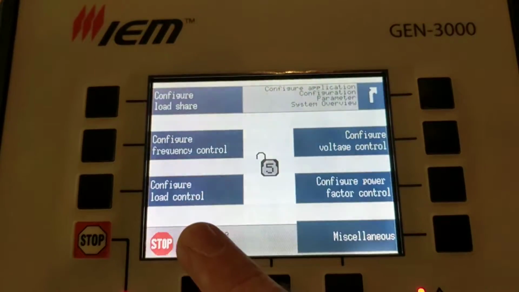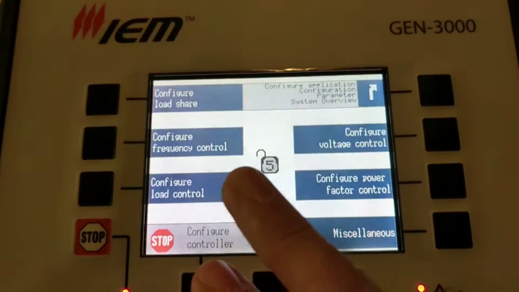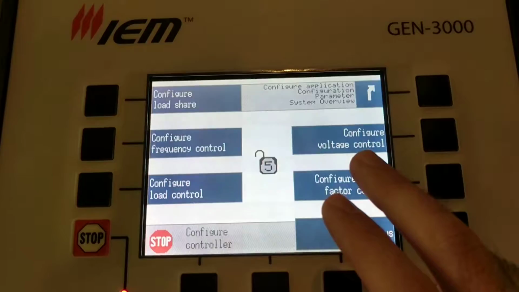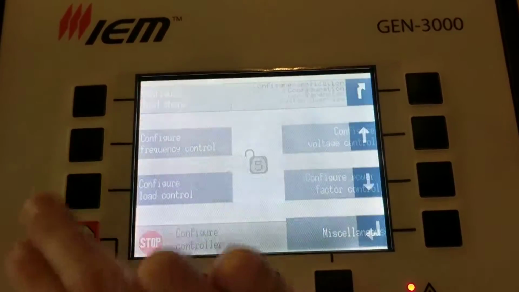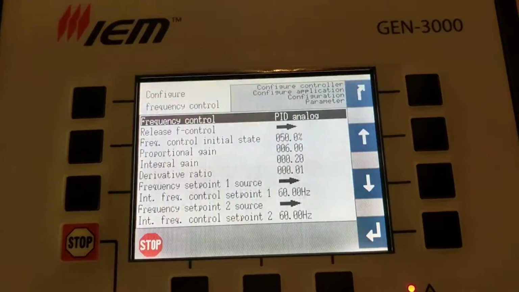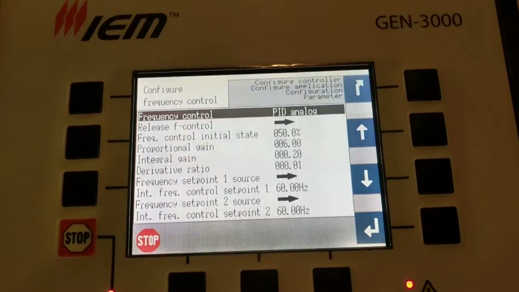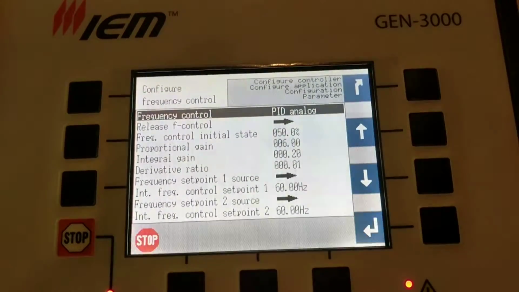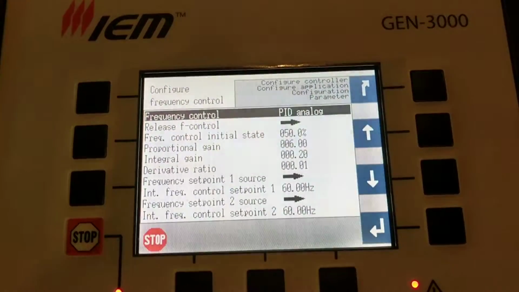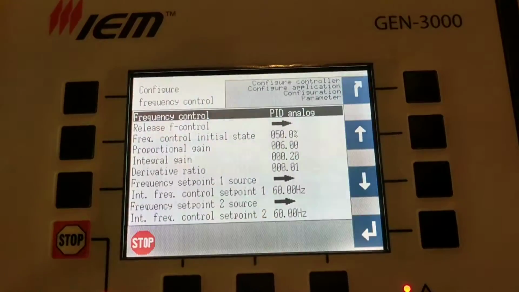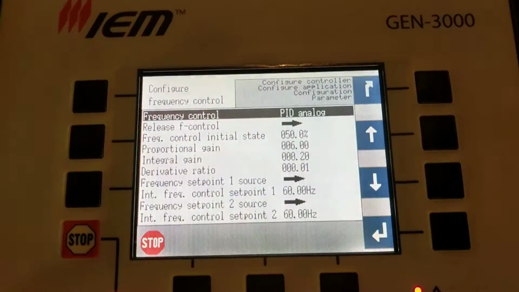For speed control and for your load share tuning, you're actually going to use configure frequency control. And then for your voltage control and your VAR sharing, you're going to use the configure voltage control. So each menu is actually very similar. So what you should check is that the control initial state is going to be 50%. So if you have, say, a 0 to 5 volt analog output, your initial state 50% is going to be 2.5 volts.